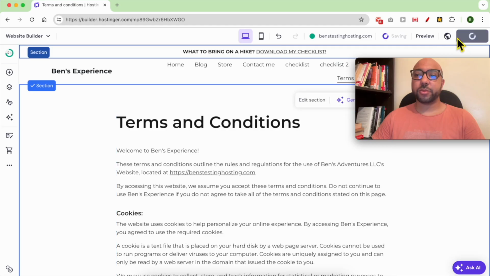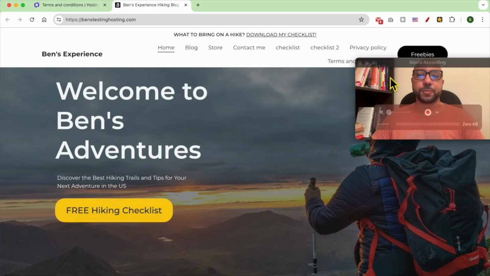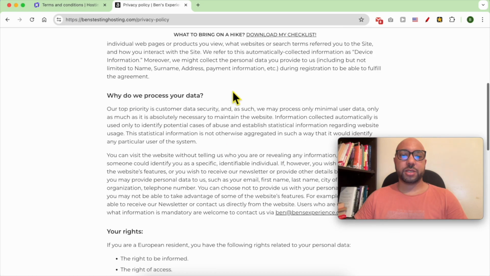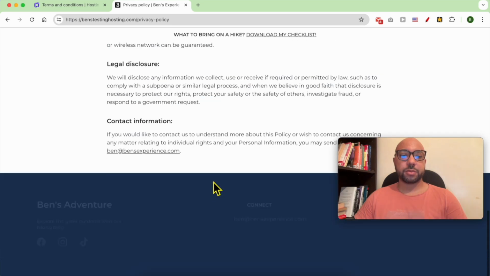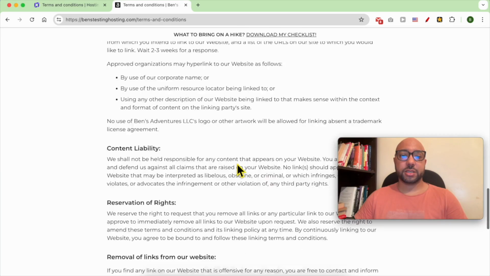Click on Update Website. Let's view our website. This is your privacy policy page. And this is your terms and conditions.